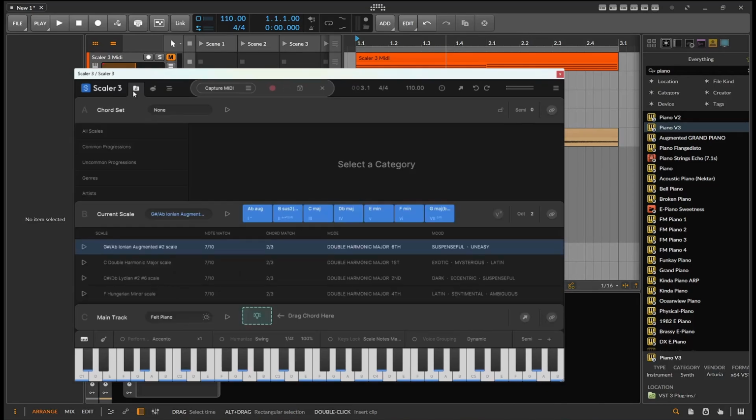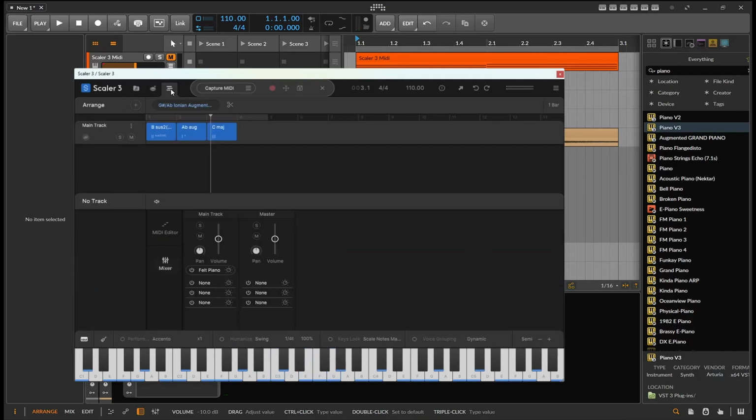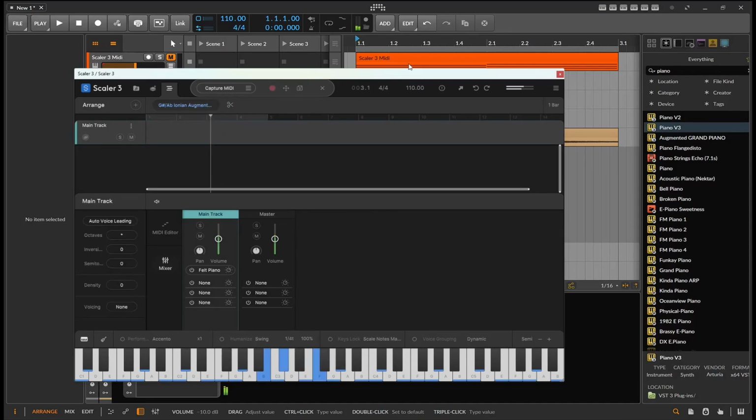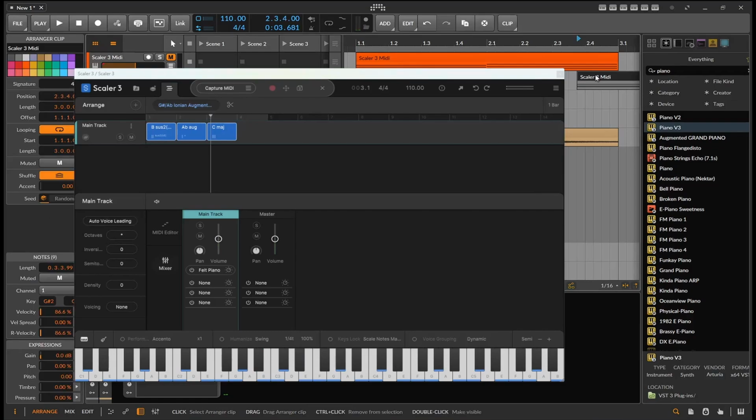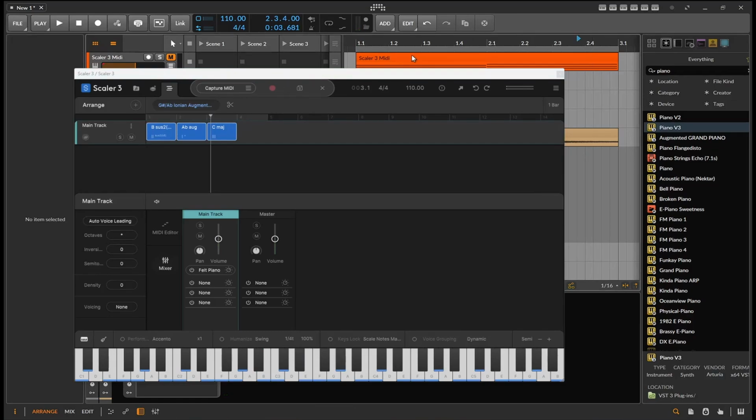So once you get something down here, and then I go over to here, now it's over here in my main track. I should be able to select all of these and drag and drop onto my DAW. Which is cool. You do auto voice leading, which will change it.